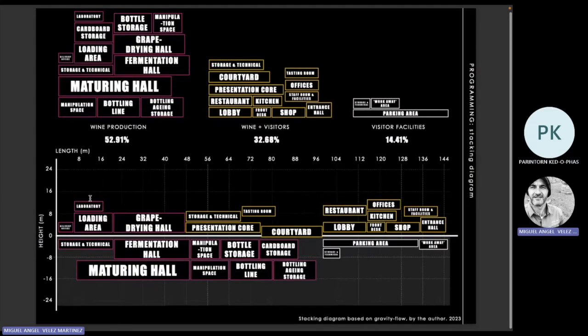This diagram is talking about this is level 0, and then this is minus 8 meters, and this one is minus 16. Because in this wine production, when he goes by gravity, he needs to be underground, and also to store and keep the wine away from the sun. So he's going to use that.